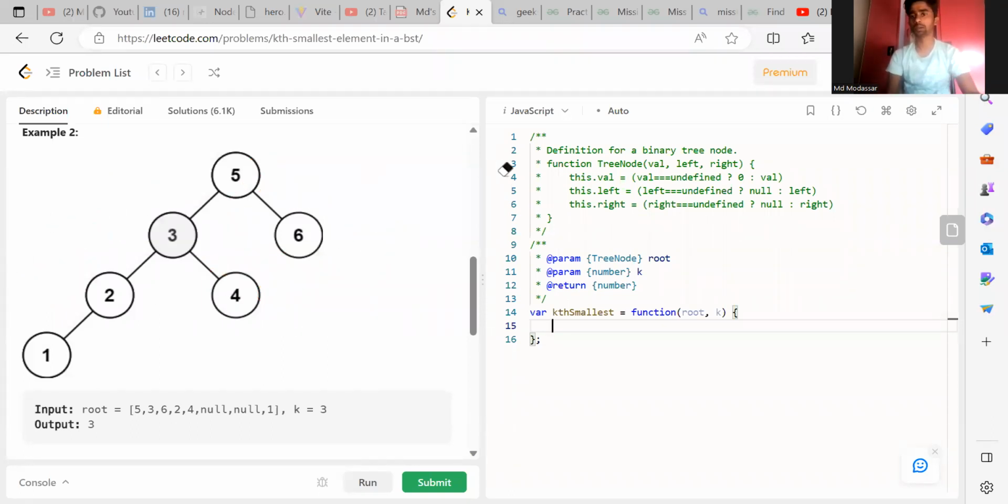So in this problem, I will use this in-order traversal. You know that in-order traversal is left, root, and right. When the left becomes null, skip that and just start iterating on the root element. So here is the root.